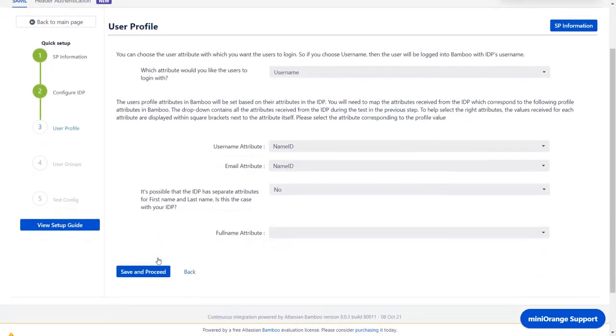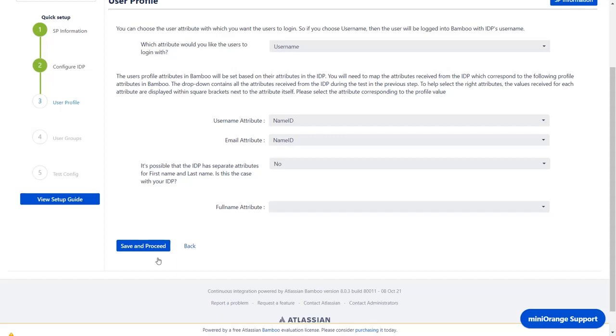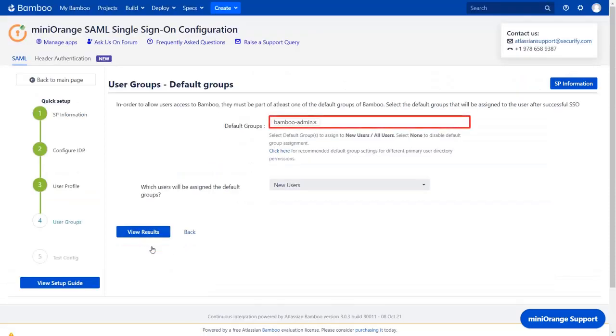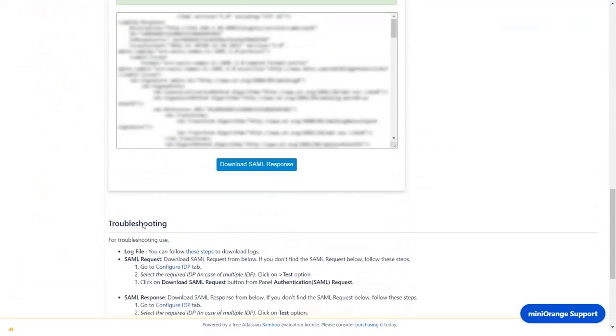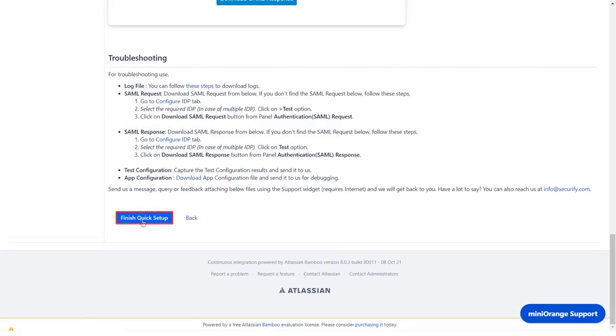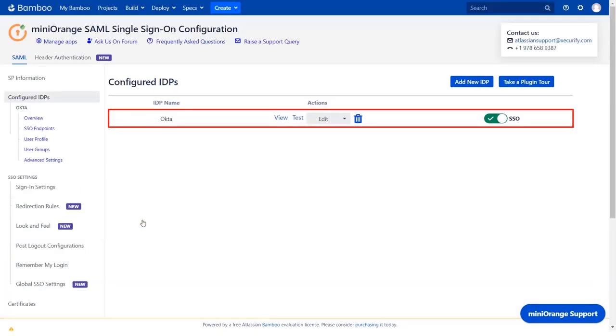In the User Profile section, you can map the user profile attributes. Click on Save and Proceed. From this drop-down, configure the default group that will be used to grant application access to users. If no group is mapped, then users are added by default to the Bamboo admin users group. And from this drop-down, you can choose which user would be assigned the default groups. Click on View Results. Scroll down and click on Finish Quick Setup. Your IDP is successfully configured.